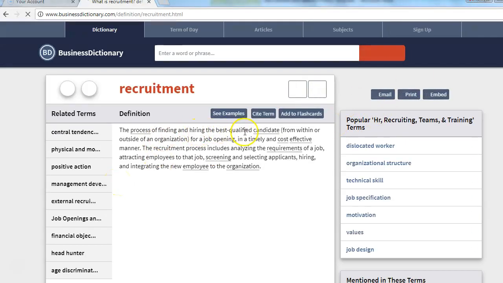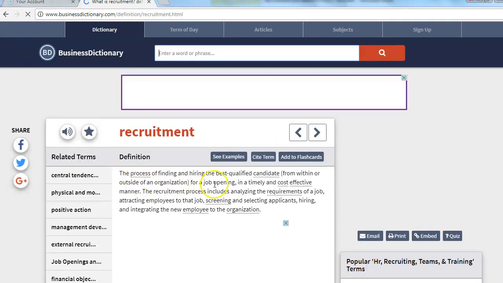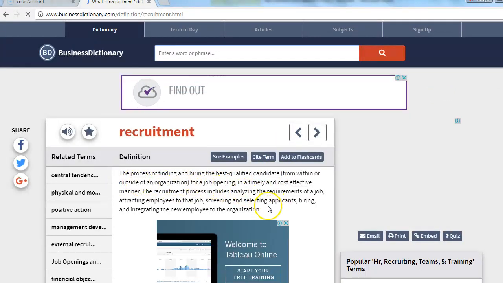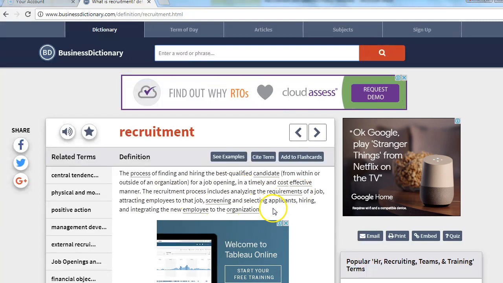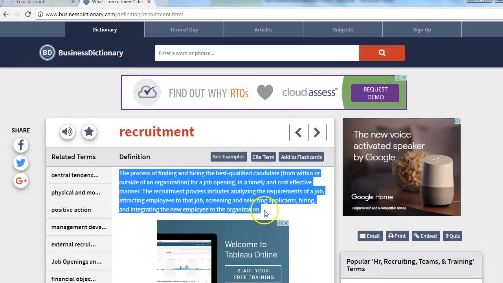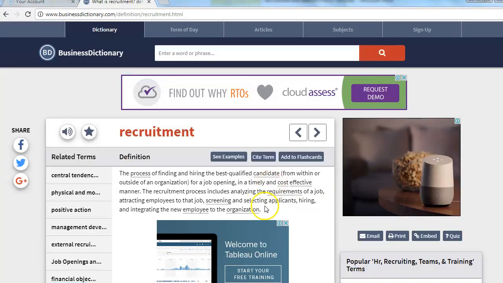Process of finding and hiring the best qualified candidate from within or outside the organisation for a job opening in a timely and cost-effective manner. That includes analysing the job requirements, attracting employees, screening and selecting applicants, hiring and integrating the new employee into the organisation. Excellent. That's a really good definition. So we can copy that in.